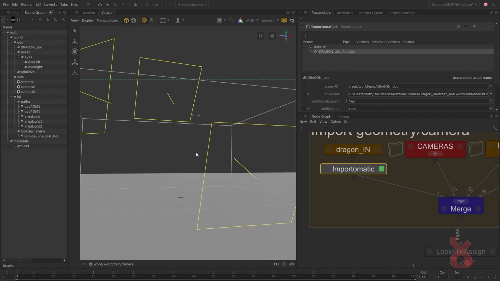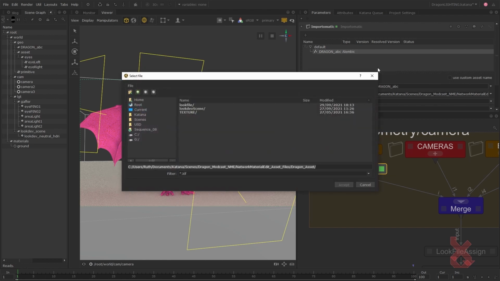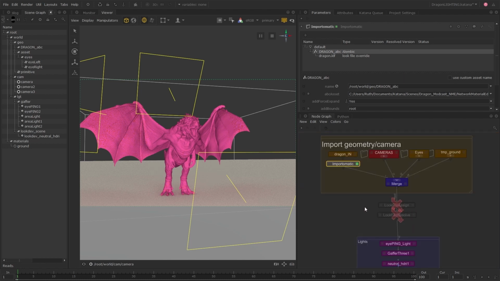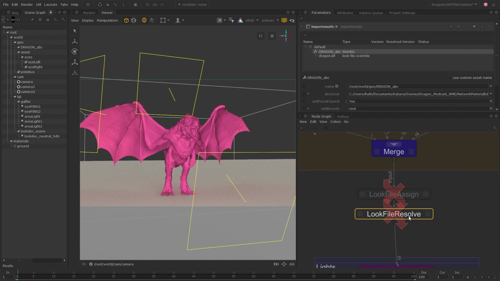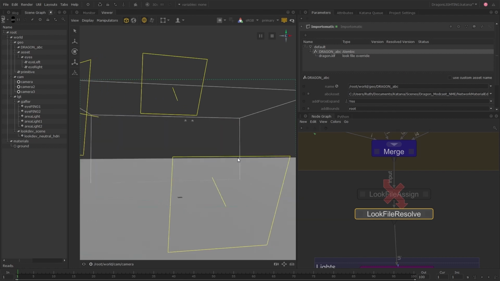So now you can see we have the dragon loaded with no materials as we had before. And so now you can right click on the alembic inside the Imp Automatic parameters, choose Assign Look File, browse to the look file and load it in. And using this method, you will still need to use a LookFile resolve as well. So I'll just enable the one I placed down before. And as you can see, the materials are now brought into the scene in the same way as before.